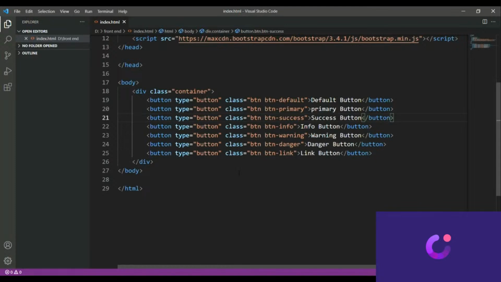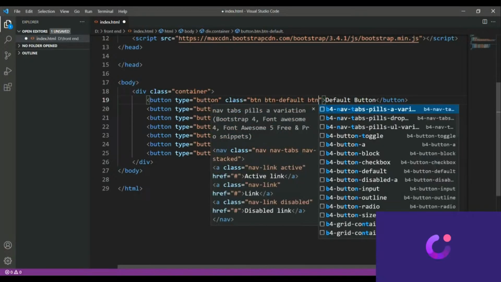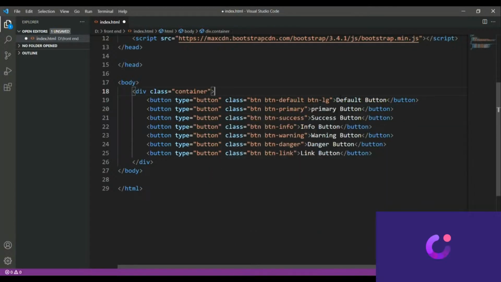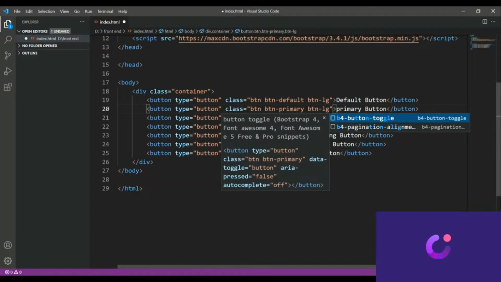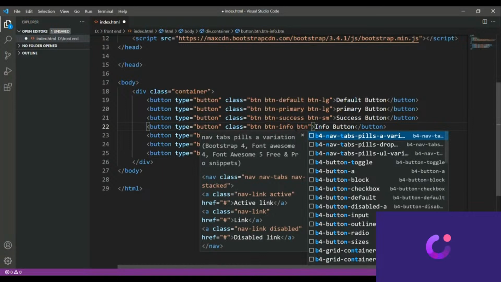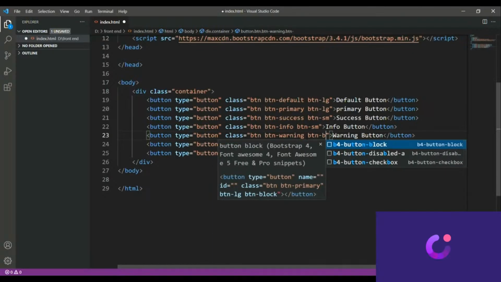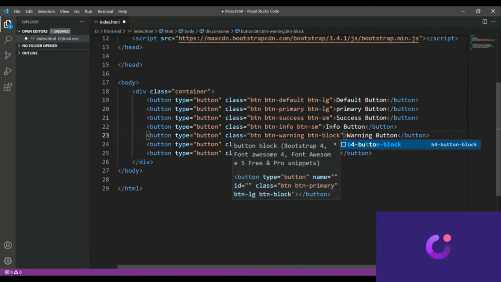Now let's discuss more about the size of the buttons. For changing the size, I will add a few more classes right after btn, like btn-lg, for making your button larger than the normal one. Similarly, btn-lg again for the primary. So the first two buttons will be much bigger than the default size. Similarly, the next two buttons, success and info, will be smaller in size, as here I have used btn-sm, so it will be smaller than the default size of the button.